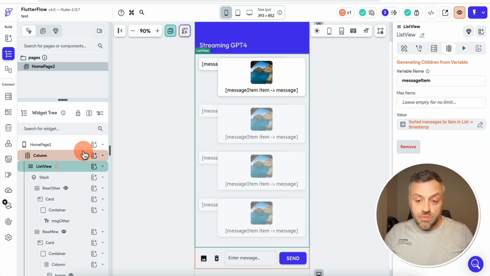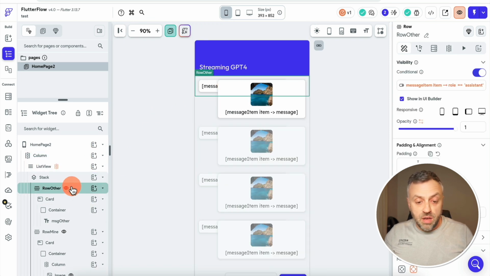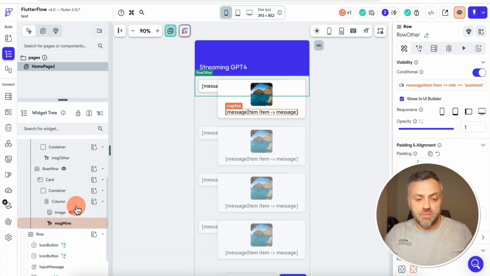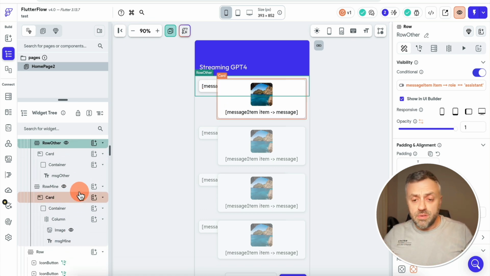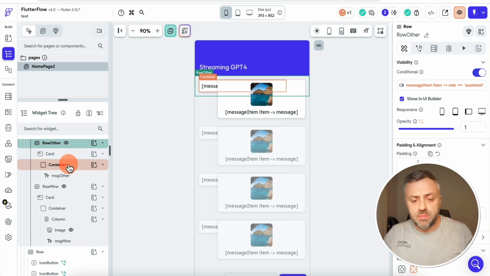And then I have a bunch of rows. Now, the row is for the messages, right? So I have a row, a card, and a container just to style it up a little bit, right? So, you know, it has that shadow there and all these things. That's what the card does. And the container is just for padding, make it a little bit nicer.